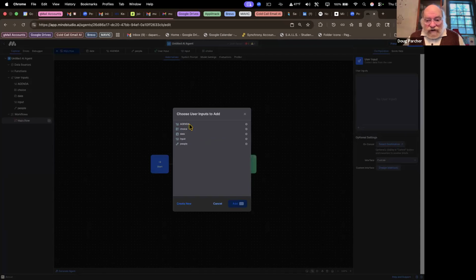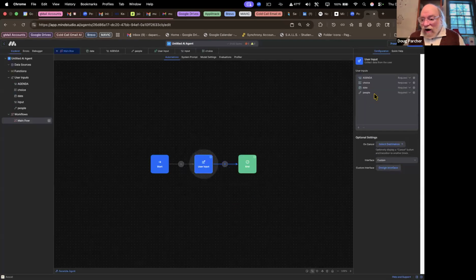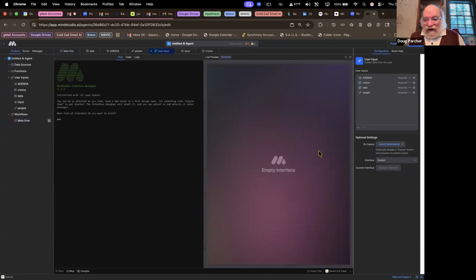And you can actually select them all at once by holding your input key down. I don't want the input one. That was a mistake. I'm going to click add, and there they all are. Okay. Now I can click design interface and I can vibe code this thing. And it's going to be very simple.